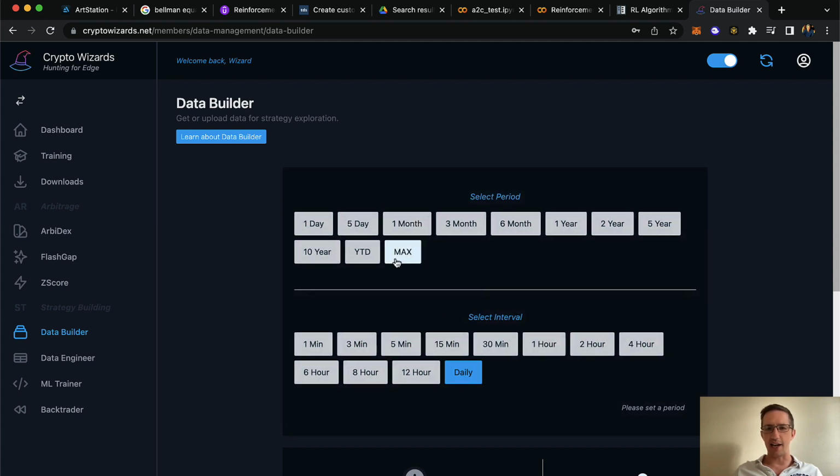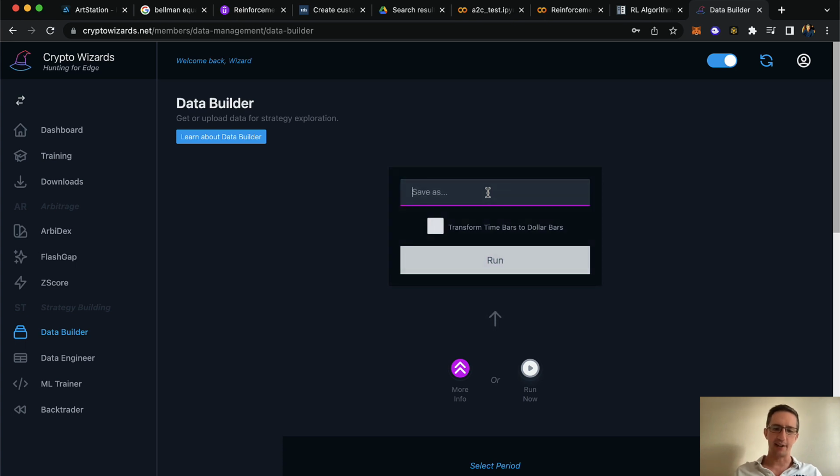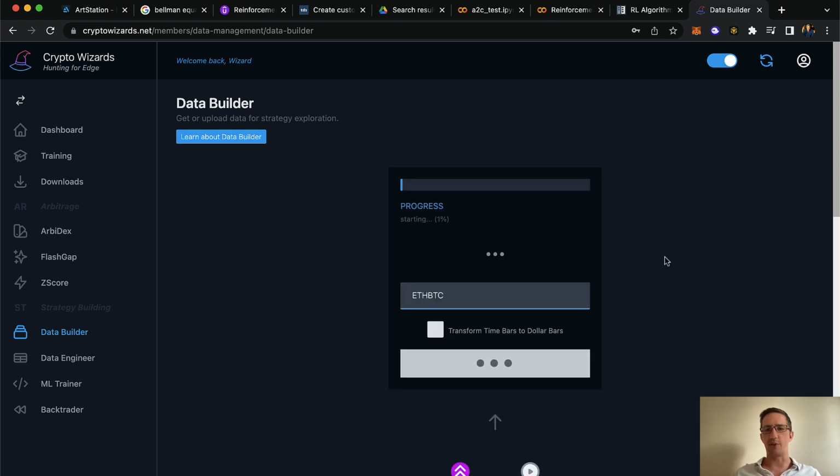Let's say you're going to do daily. The more data, the better. Get the maximum data you can for daily data. And then just go BTC, Ethereum, BTC. Save it whatever you want to save it as. And just go and run that, get whatever data you want.